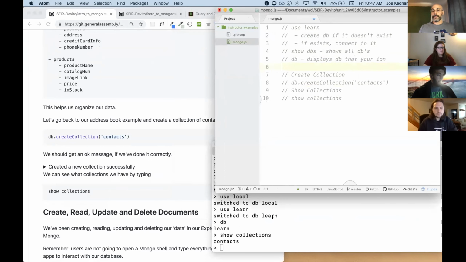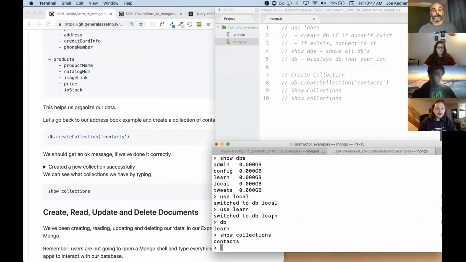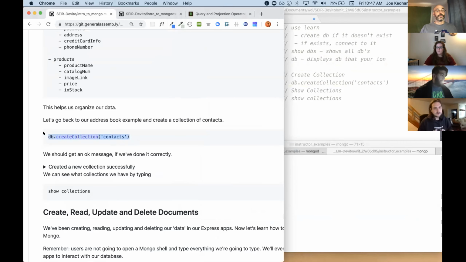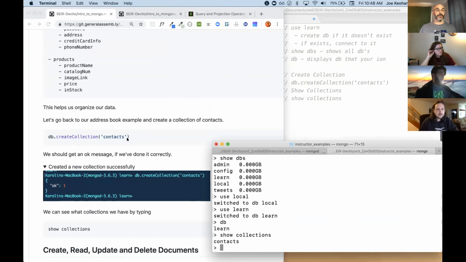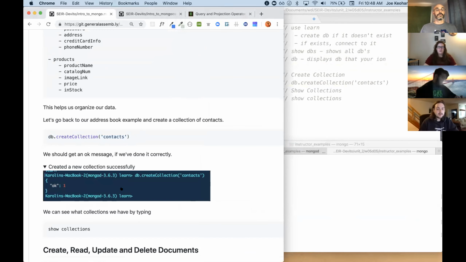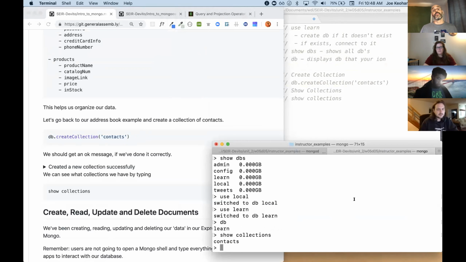So wait, we were supposed to do the db.createCollection now? Yeah. Does that have to be in learn? Yeah, we are going to be in learn once we do that. When we make it, does it have to be in learn? Remember, this is a collection, and a collection is something that exists inside of a database.